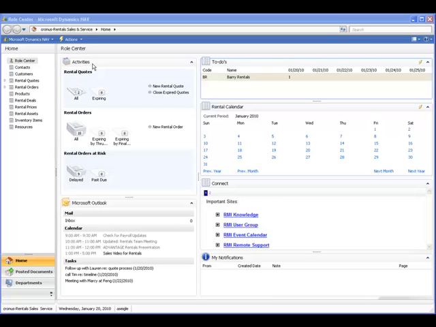Here we see different sections representing rental quotes, rental orders, and orders at risk. Within each of these sections there are multiple piles, all of which represent different things. The piles in the Activities pane of the CSR are all rental quotes, expiring rental quotes, all rental orders, expiring rental orders, and then delayed and past due rental orders, simply meaning that equipment has been delayed either shipping or receiving.